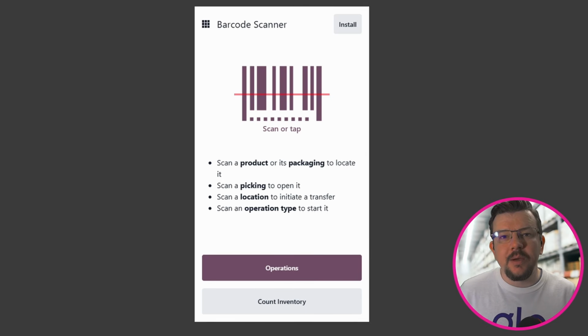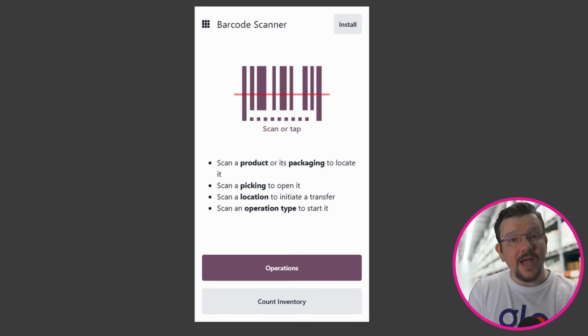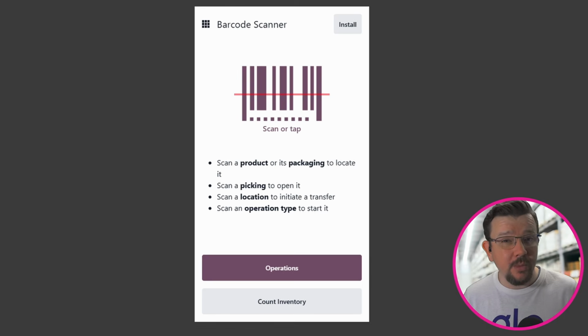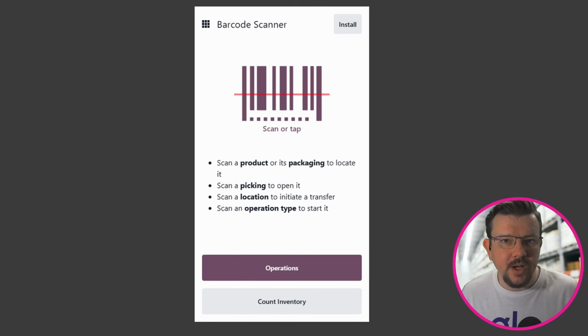So this is the barcode scanner interface. This is what it will look like if you're using a barcode scanner that has a screen on it. They're actually very common. Zebra do a very common model that is used by a lot of people using Odoo. However, the barcode scanner interface will also work with USB barcode scanners as well.